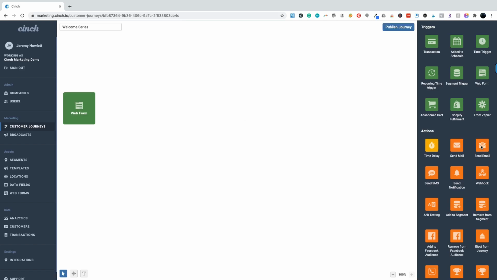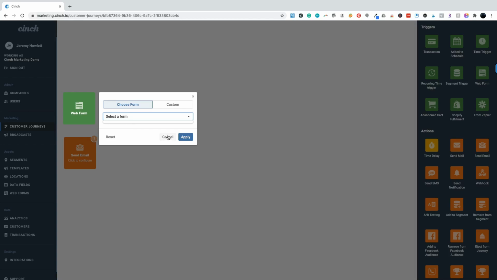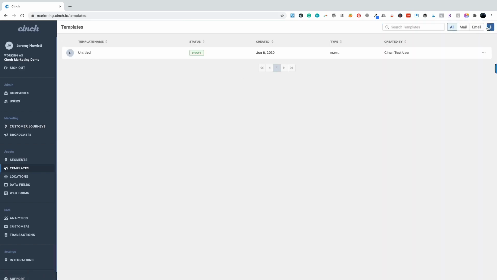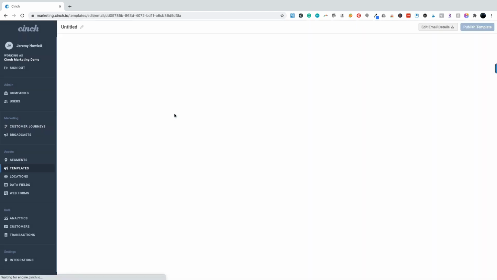By bringing in the web form, we're able to capture leads directly into our journey. So we can choose our form, any form on our website, and once we've built that integration out, those will capture into here. We can specify which form, send them directly over to the email, and that first email is going to be a double opt-in process. So here we create the double opt-in email.